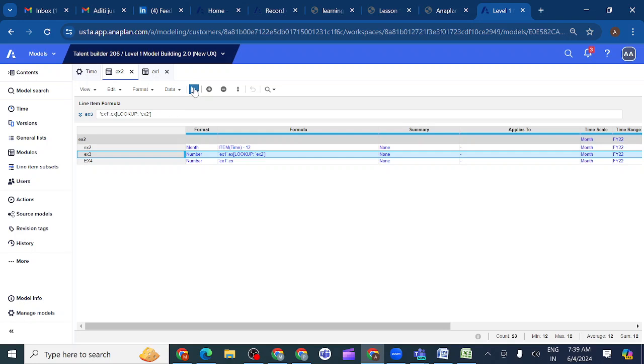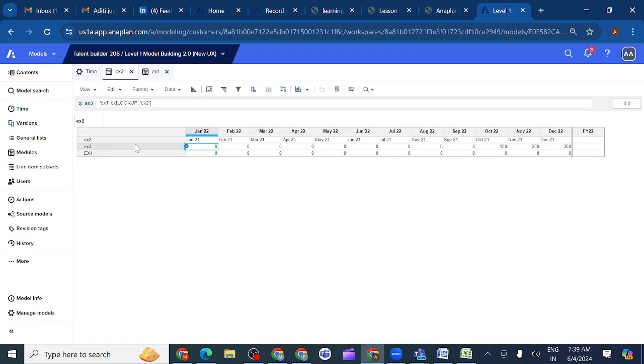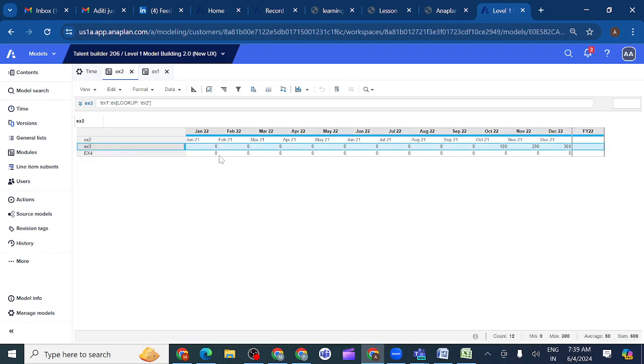So if I want to pull data from source to target, what should I do? I need to create one line item. So this is my target line item. Where should I get the values? Example 3. So before that, I need to create one example 2 line item. There I should write one function, one logic. What is my logic? Item time minus 12.